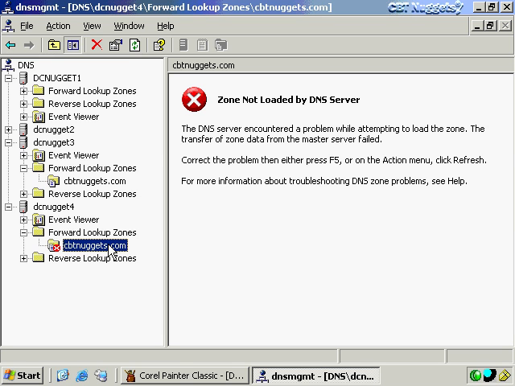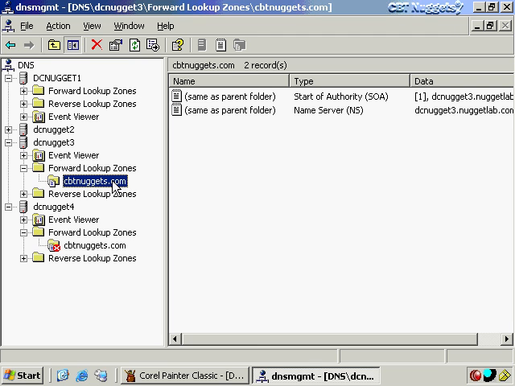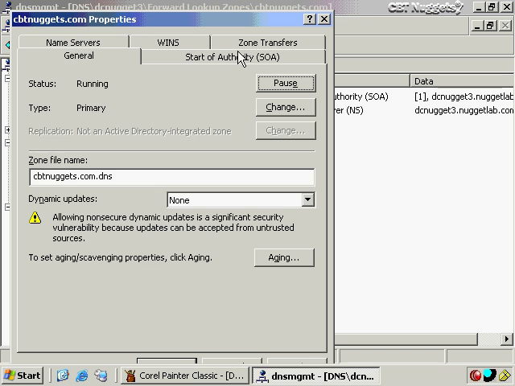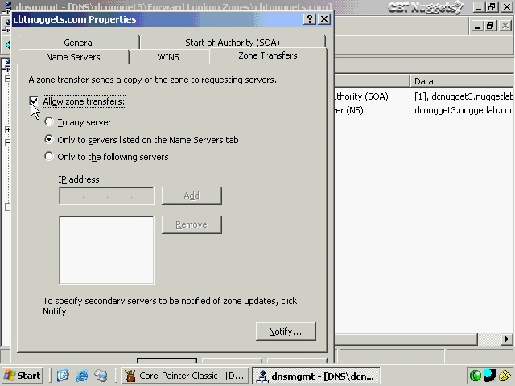There's a misconfiguration error right now that we need to fix. Up on cbtnuggets.com, if we go to its properties, then for this primary server, we look at the zone transfers, and it says it's supposed to allow zone transfers. How come it won't? It says allow zone transfers only to servers listed on the Name Servers tab.